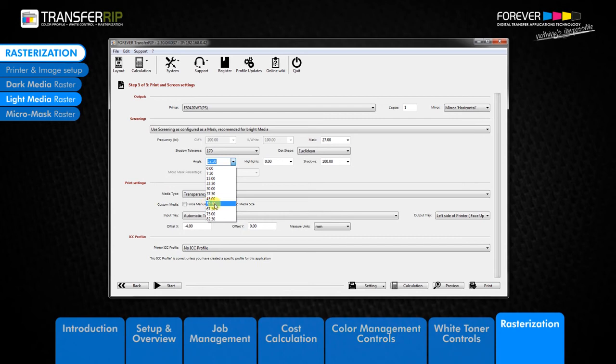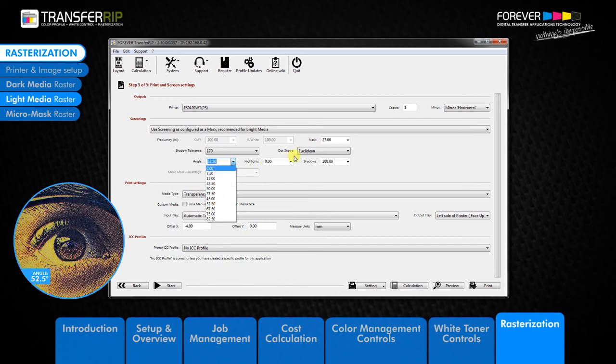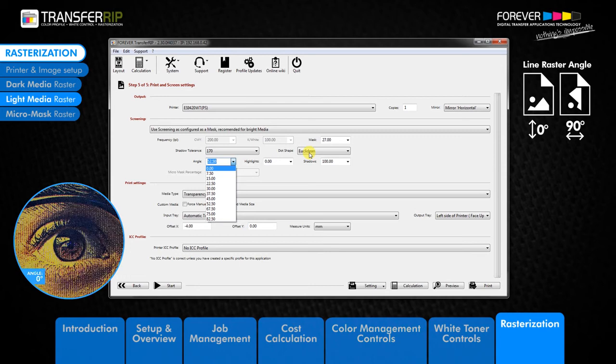The angle should stay as a standard setting of 52.5 degrees, unless you are using the line raster option. In this case you will choose a value of 0 degrees or 90 degrees depending on how your image has been saved. Images saved in the portrait layout should use an angle of 0, while images saved in the landscape layout should use 90 degrees.